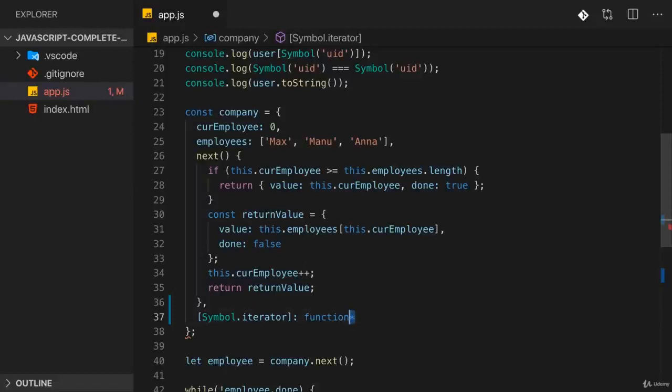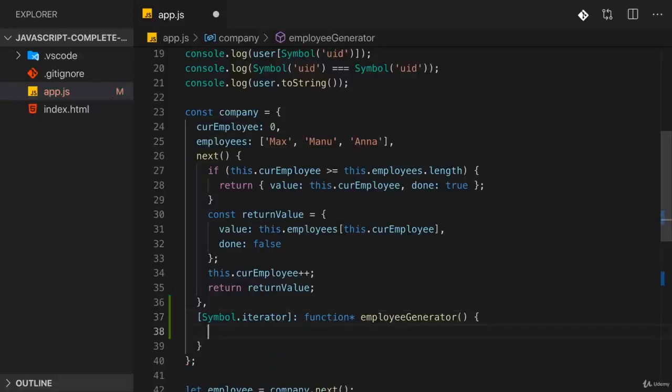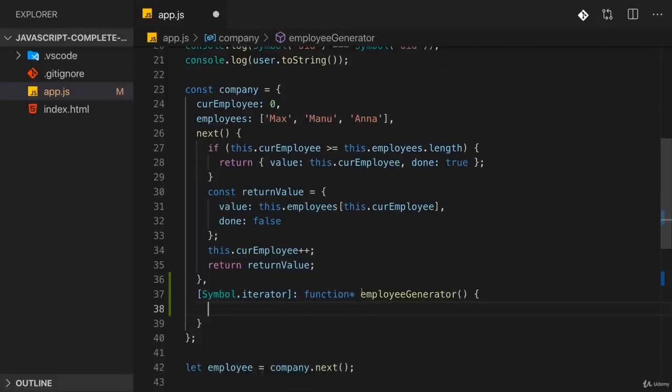This turns this function into a generator. Then you can use any name you want here, or of course also write an anonymous function. Here I will assign a name, employee generator. And then you have a normal function signature. You can get parameters here, and you have your function body. But the star is really important here.